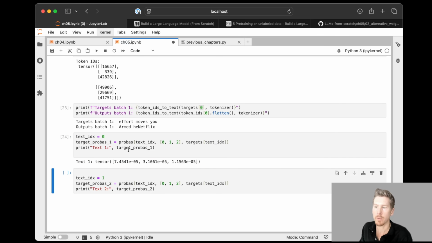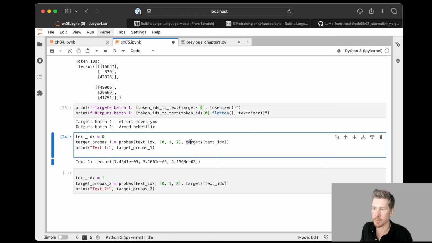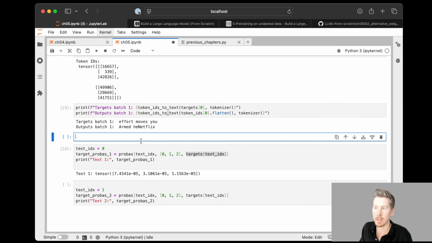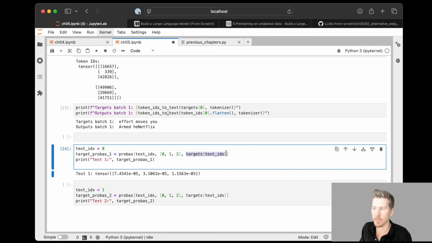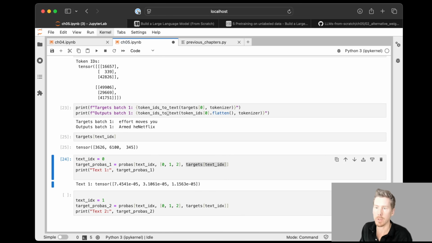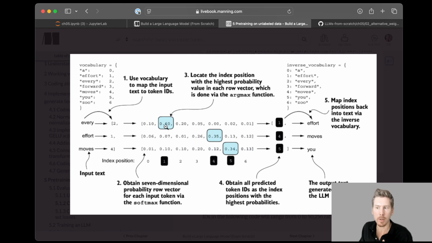So here, what you can see now, when I said targets, I'm meaning the IDs. So for each of the 3 token positions, I'm getting the target indices. So I'm looking up, maybe one step back here. So here I'm looking up the highest probabilities because that is what we are generating.